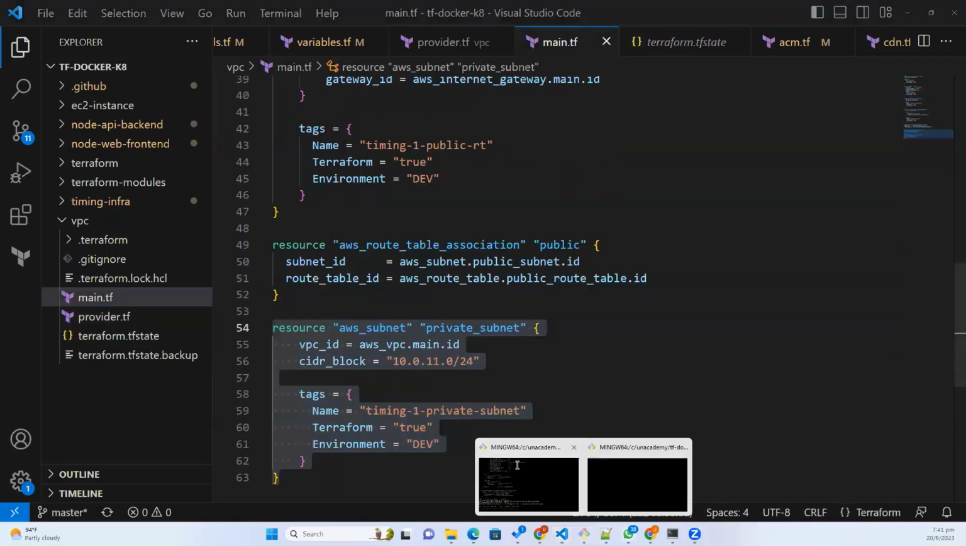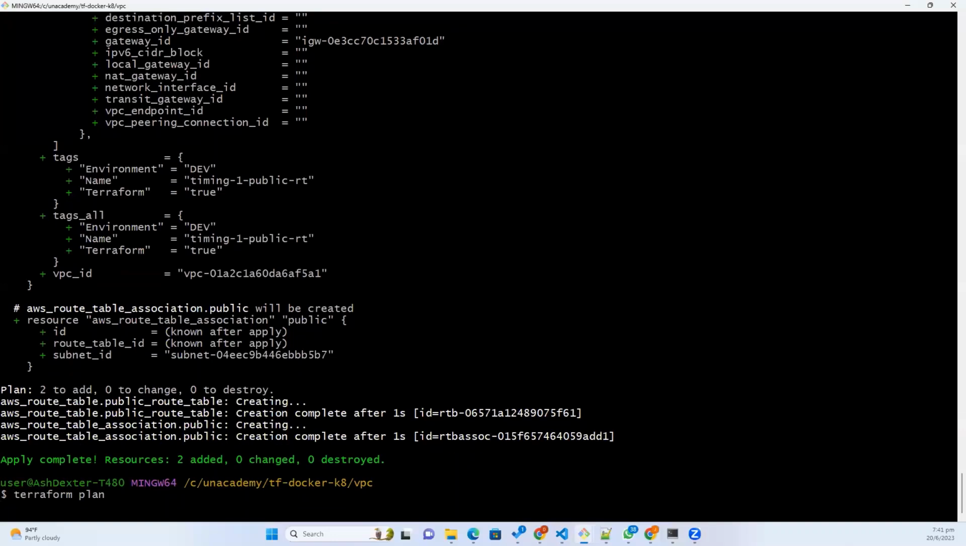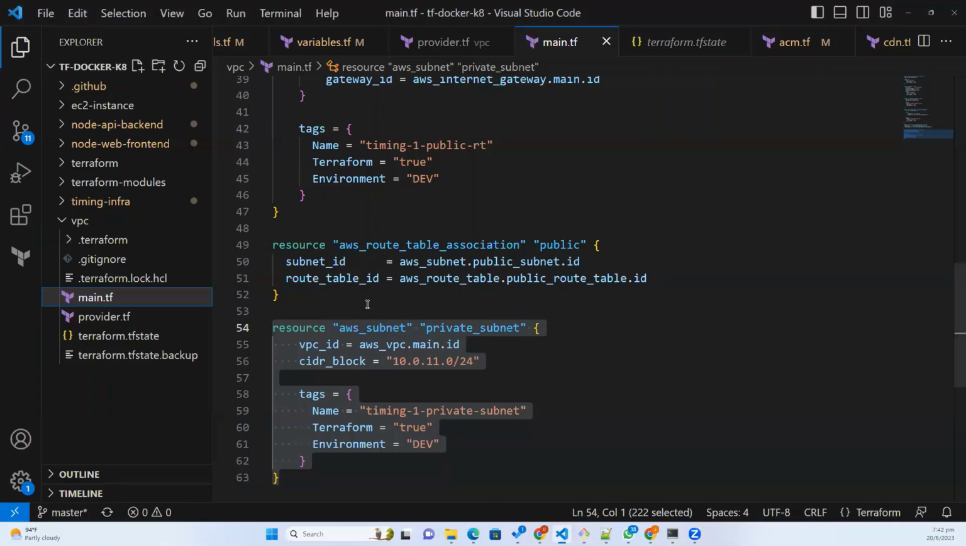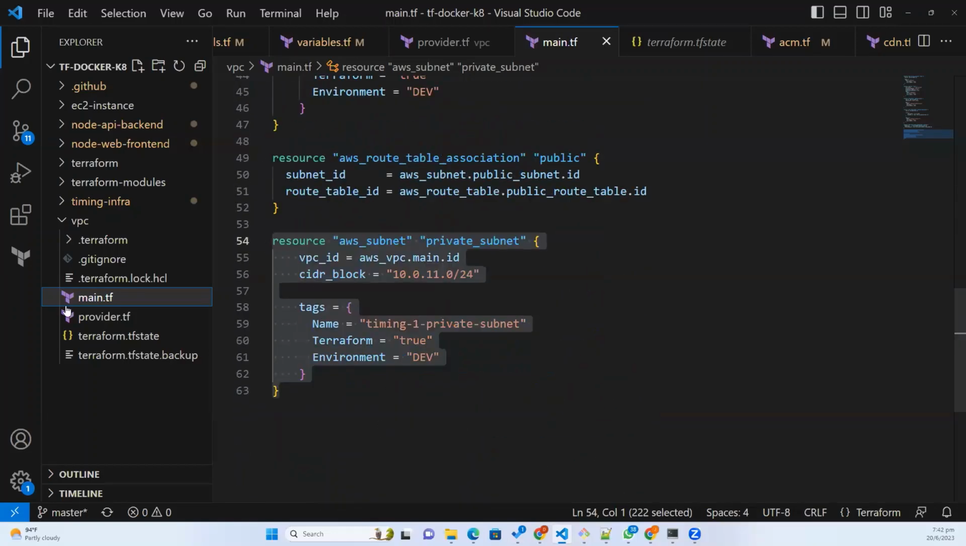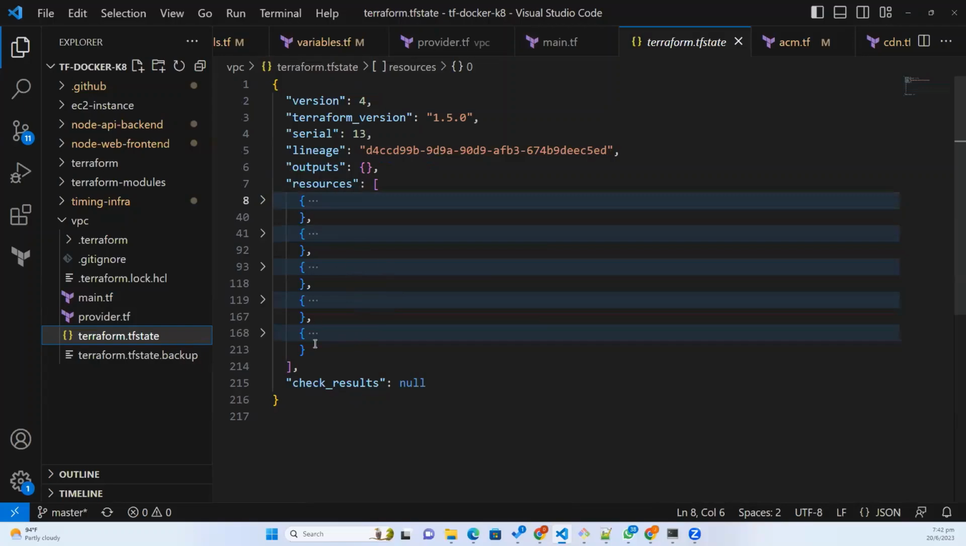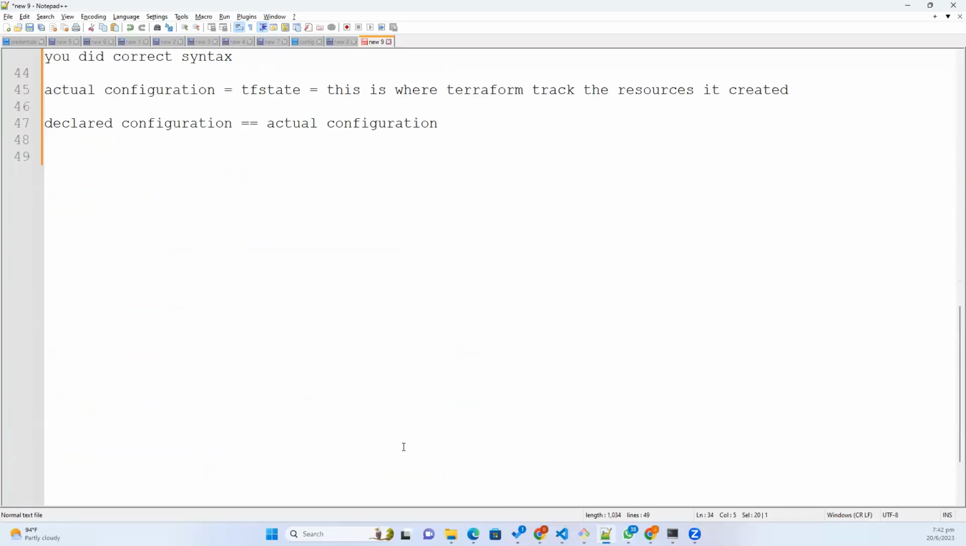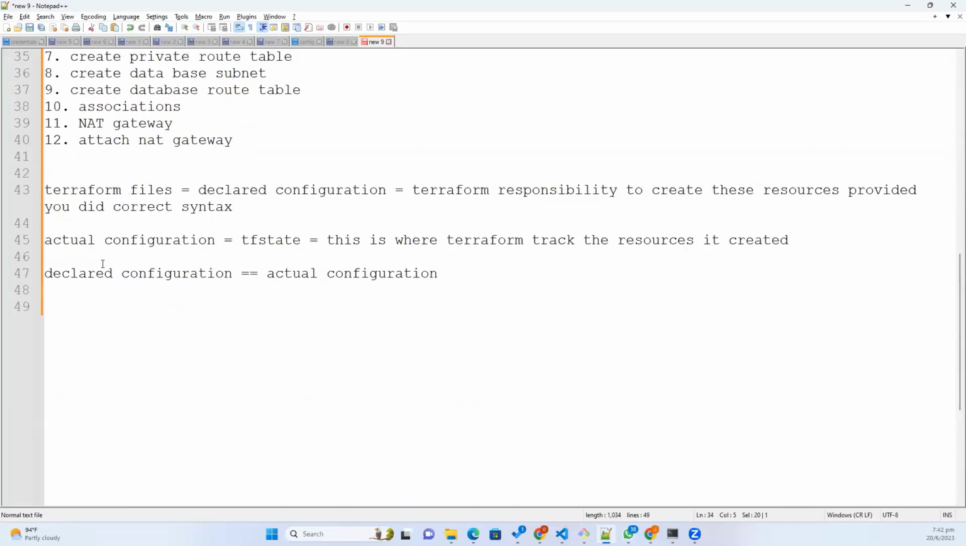So when you run Terraform plan, what Terraform will do is read all your resources, and then compare them with terraform.tfstate. Then it will give the difference. Okay, so I need to add one more resource. If you apply, then I will add this resource. Whenever you do Terraform plan or Terraform apply, Terraform gets the declared configuration, compares it with the actual configuration, and then tells you the changes. If there is no difference, then it will not show you anything.